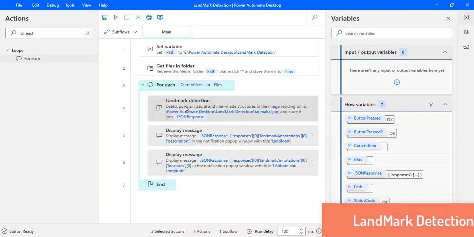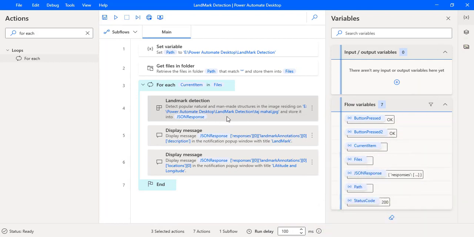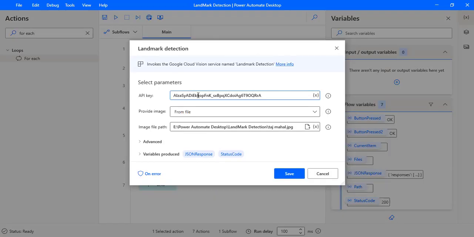Now, for the landmark detection, we are manually providing e colon power automate desktop slash landmark detection slash Taj Mahal.jpg, right? Now, I don't want to do it in such a way. Whatever the values that we have in the current item, I'm going to pass the path in the image files path. How can we go ahead and do that?